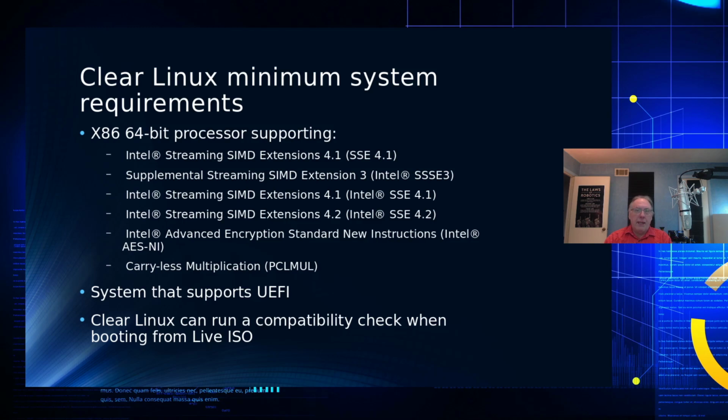You can run a compatibility check on any Linux distribution. They have a package you can install and run ahead of time, before you bother to download it and take the time to install it. It also repeats that runtime check at the time that you do an install from the live CD. So you'll find out very quickly if your system is supported or not.